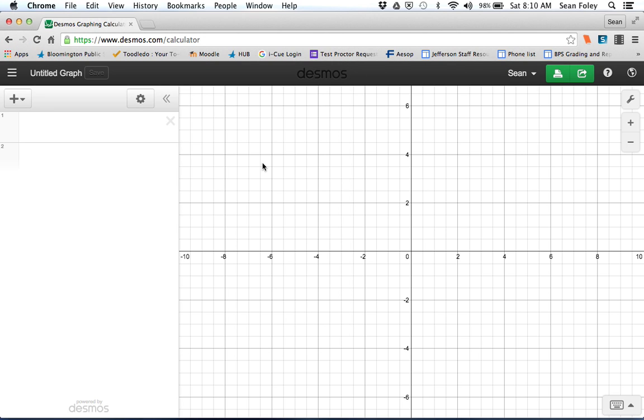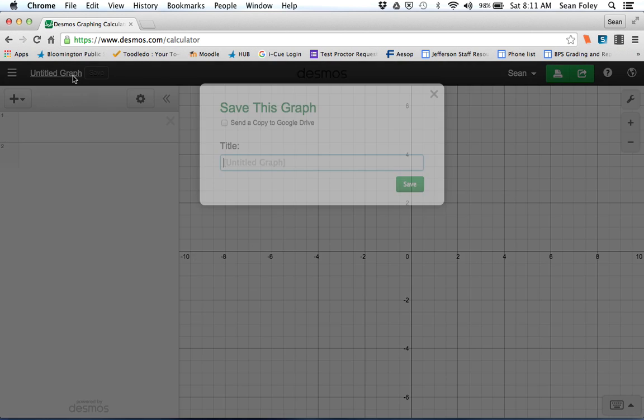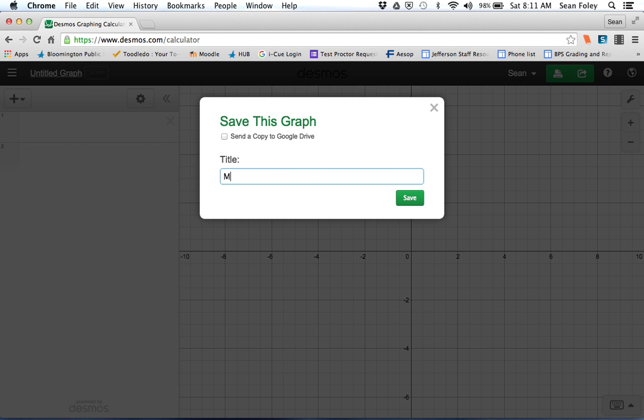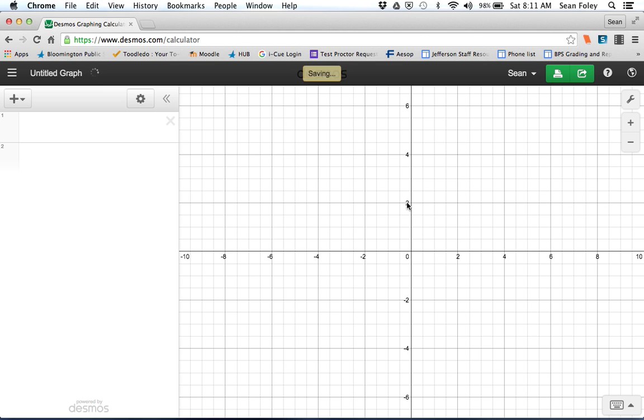If it's the first time you've used it, it will ask you to give permission for Desmos to access your Google account, and you can click yes. And then you can give the graph a name right away. So my project data, or whatever you want to call it.